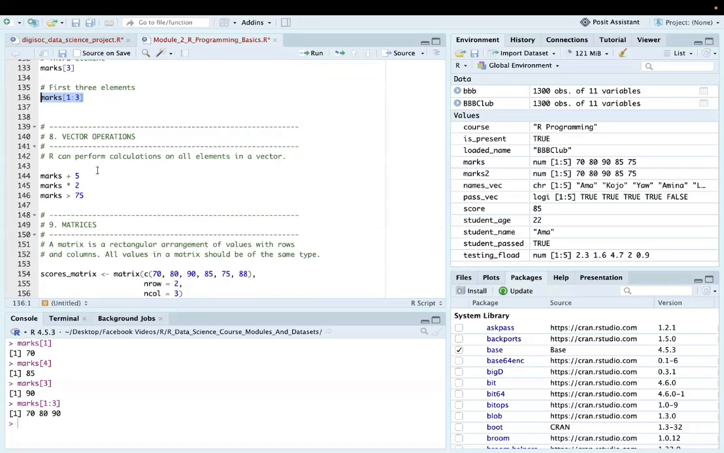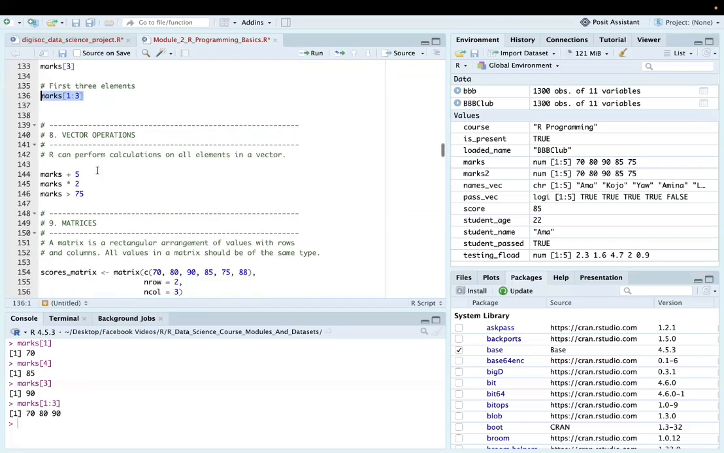Right? Now, let's move to vector operations. You remember the marks. Let's call the marks and remind ourselves what is inside. I just selected only the marks and I ran it. This is it. Darlington, if I said mark plus 5, what do you think will happen? Churchill, what do you think will happen?